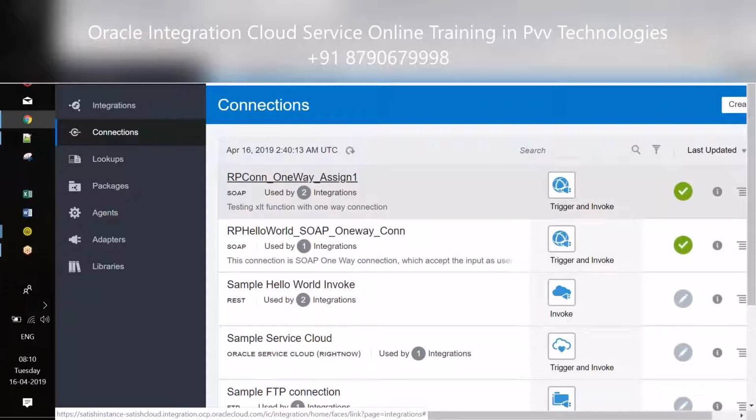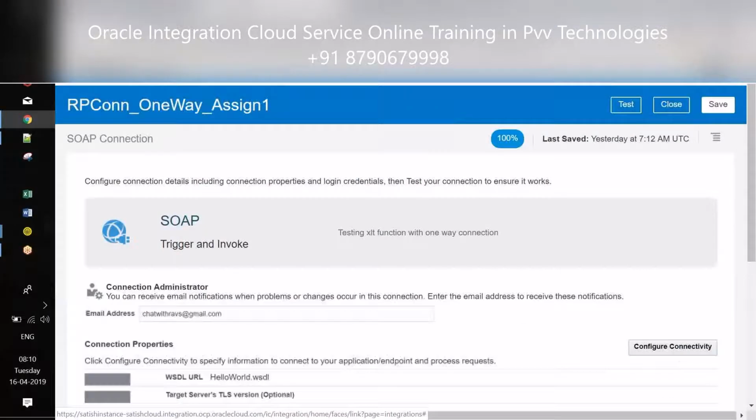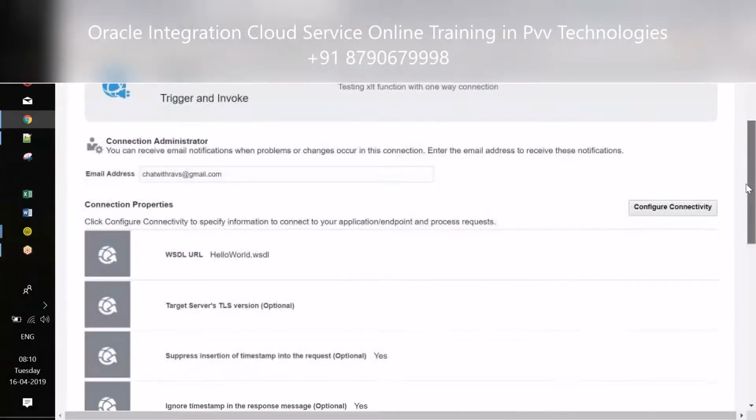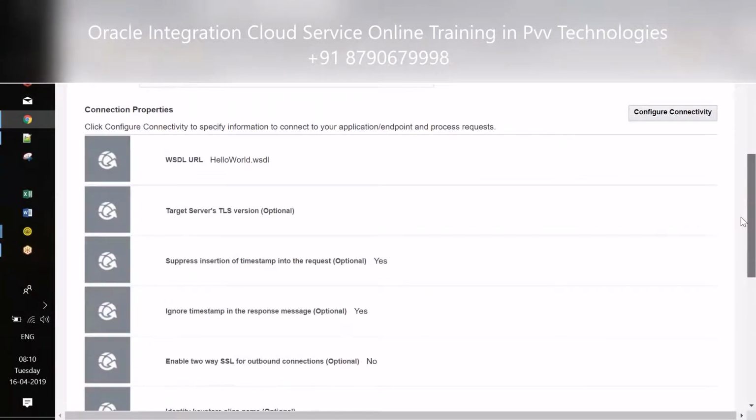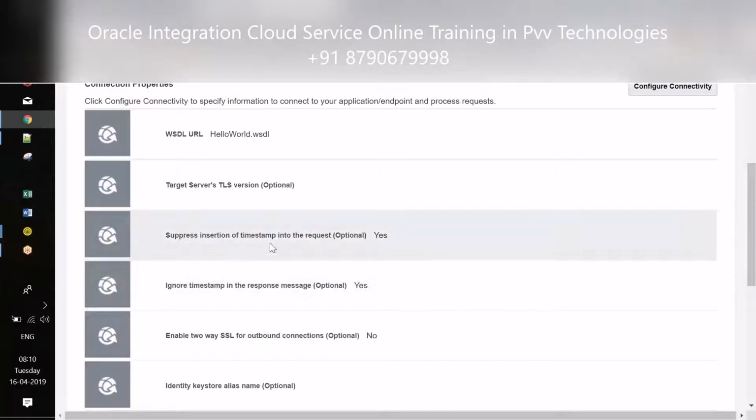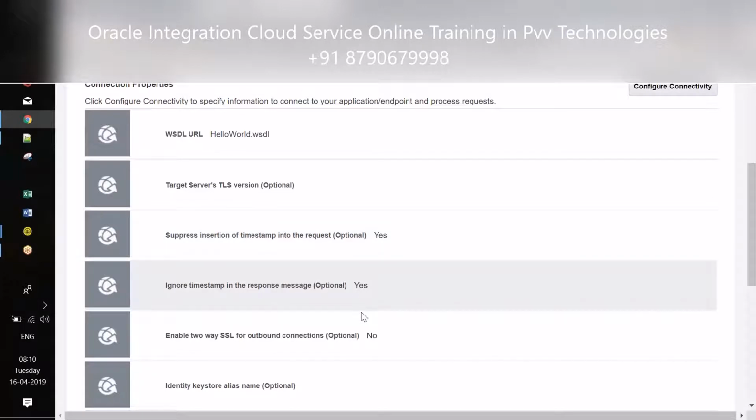You can use the same connection, right? Why did you create a new connection altogether? I just wanted to see if I remember. Oh, okay, that's good. Suppress timestamp into the request. Yes, ignore timestamp. Okay, you selected these. Scroll down.